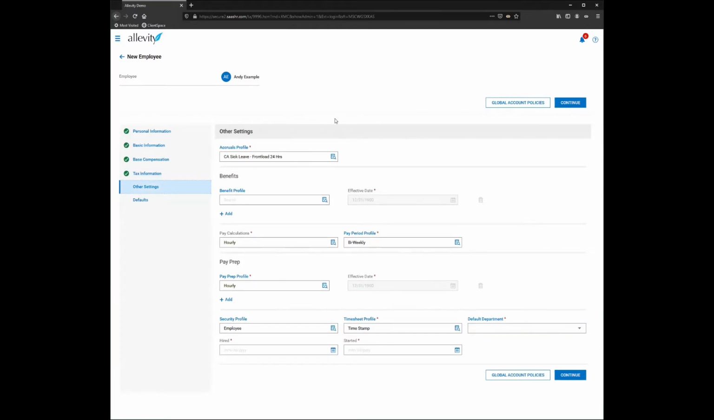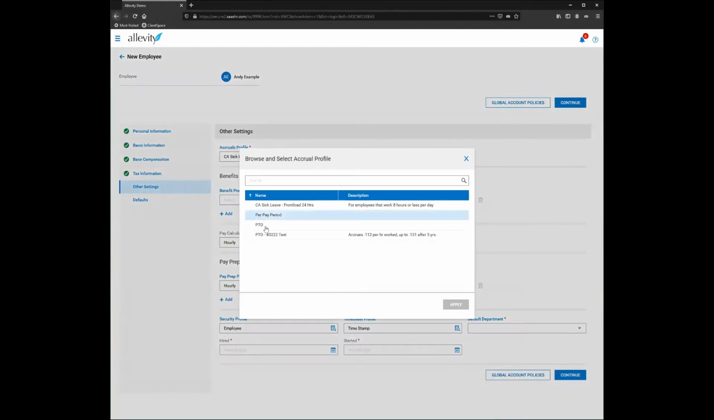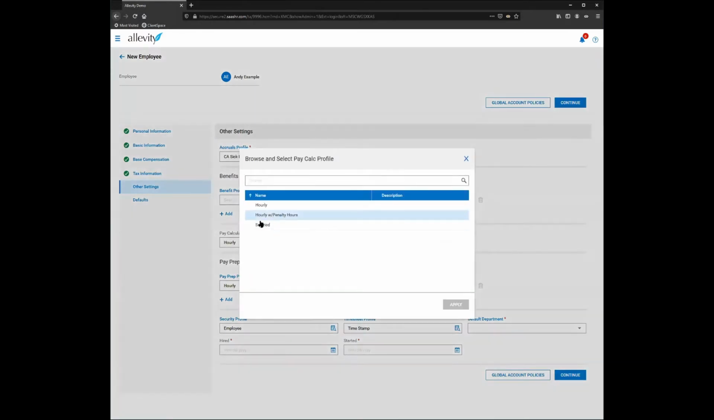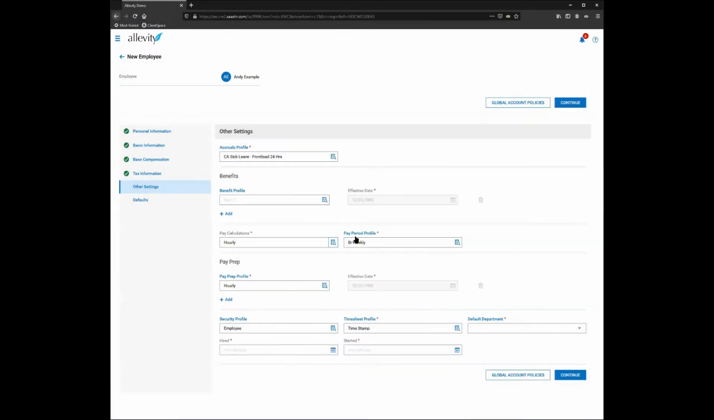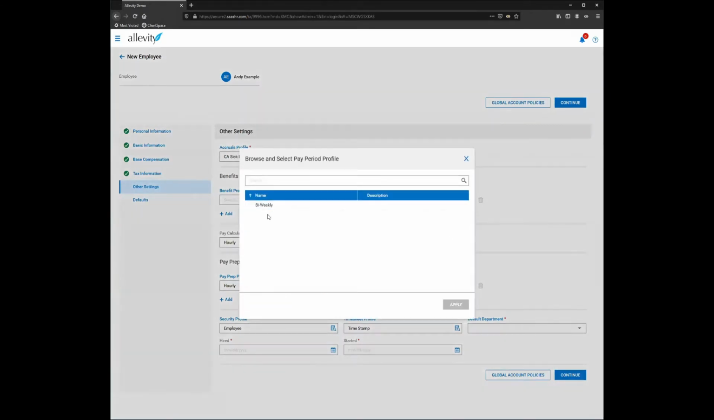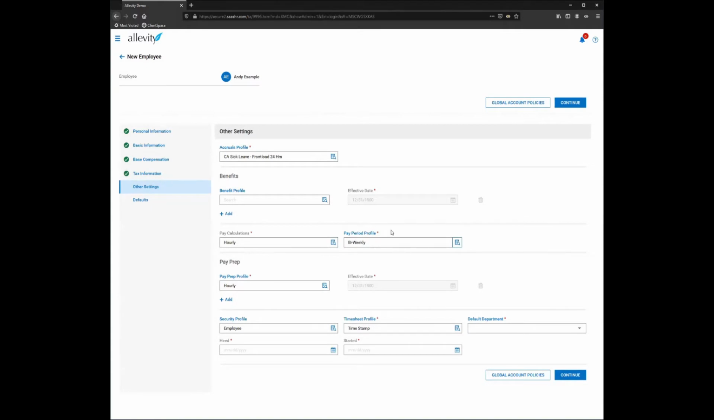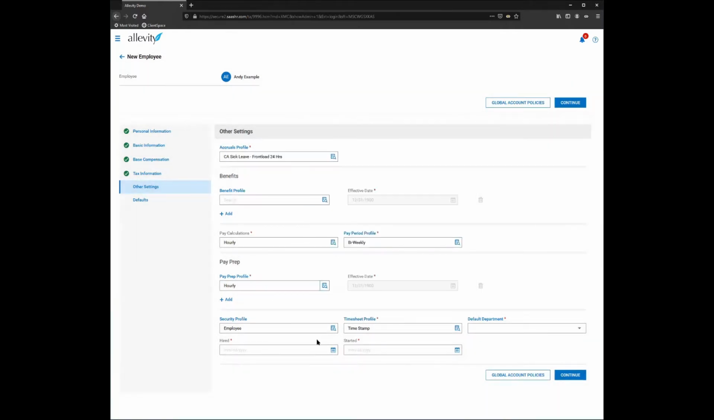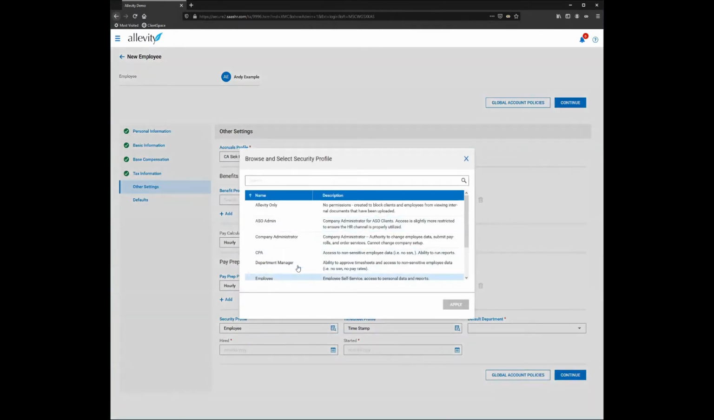Other settings, this is where we're going to be assigning profiles. So this is usually what was at the bottom section of the way that the current new hire screen is set up. So if they had different accrual plans, we'd pick one of these. Benefits, pay calculations. If we had a salary employee, we would switch this to salaried. If you have multiple pay periods within your company, we could just designate which pay period they're going to be using here, as well as another salary switch here, and security, most importantly.